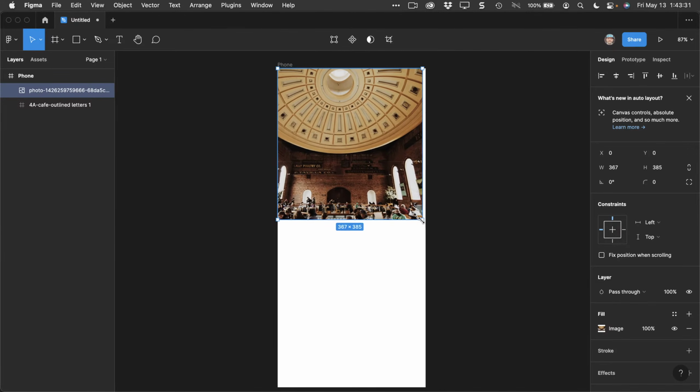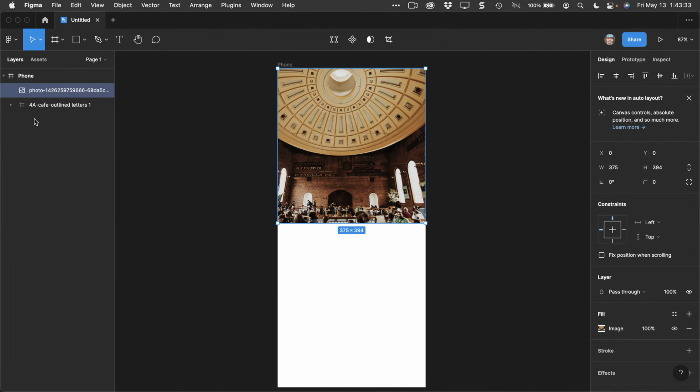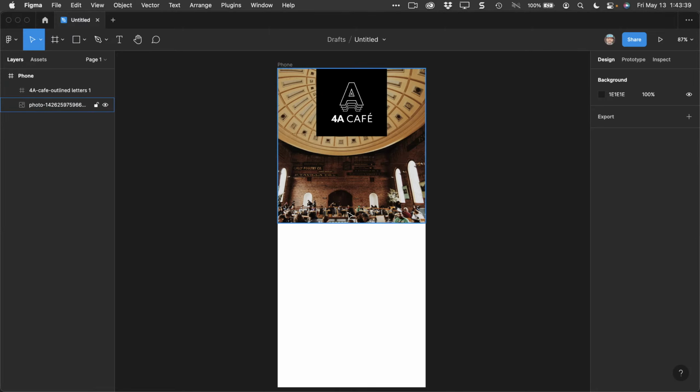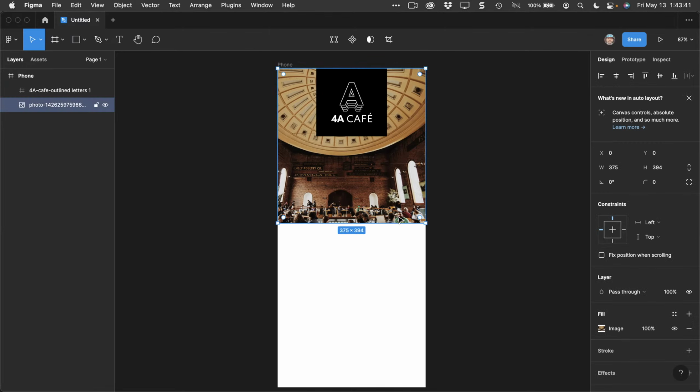I'm going to hold Shift, scale that up, and I actually want it to be behind the logo, so I'm going to drag that down underneath. There we go. So now it's behind. I'm not satisfied with the cropping of that though.